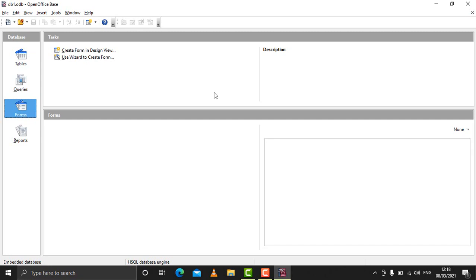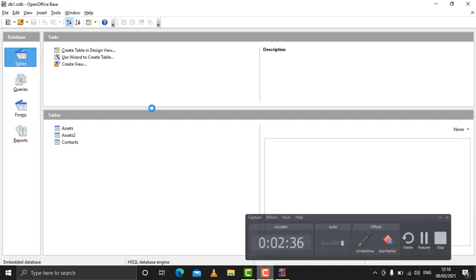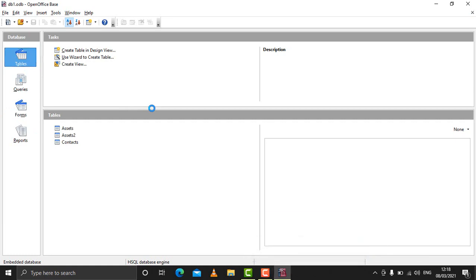The next thing is, if you need to create tables, because database is all about tables, all the data will be stored in the table. So if you want to create tables, so click on table, and we will be creating tables using a simple method, that is using wizard. So click on tables and click on this use wizard to create table.